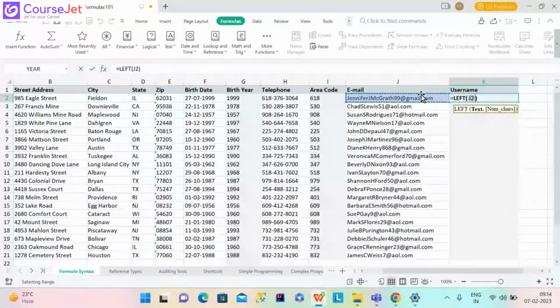We can't just type something concrete here because this number of characters varies. It is not constant for all the names. Jennifer J. Margaret 99 is lengthier than Chad Lewis 51. So we can't give any constant number here. We can't type 5 or 8 because it might be correct for the first row, but it won't be right for the other cells.